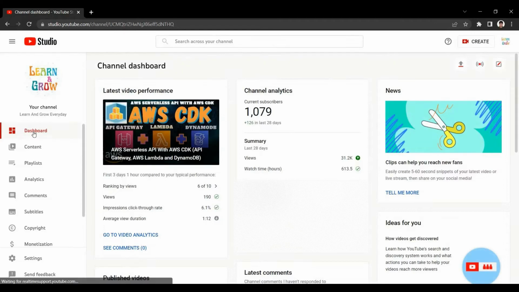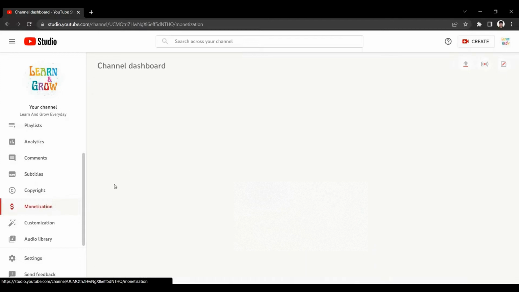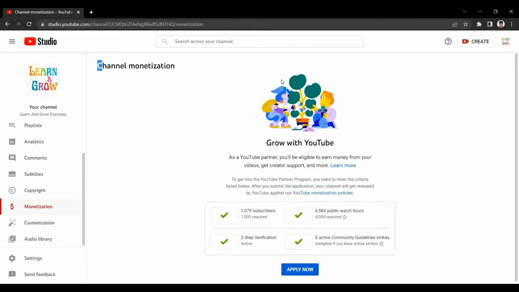So as soon as you click on that YouTube Studio, the dashboard page will open for that YouTube Studio dashboard page, and from this left navigation menu, there will be a monetization option. Okay, you need to click on that. So it will show the channel monetization criteria.